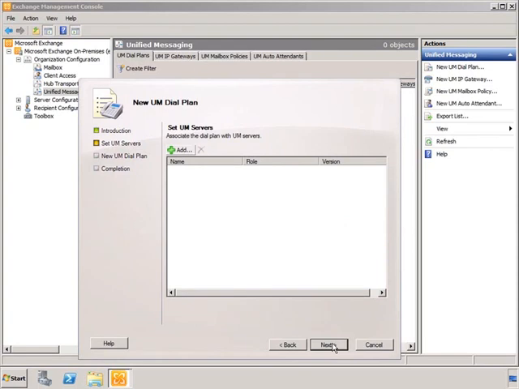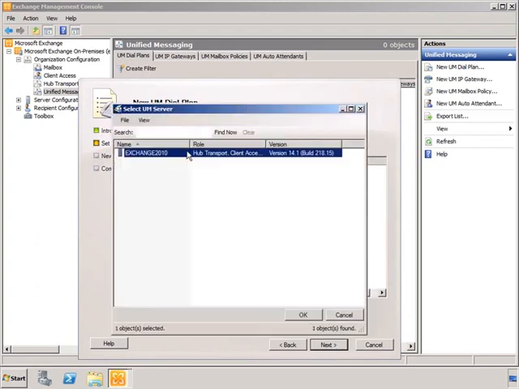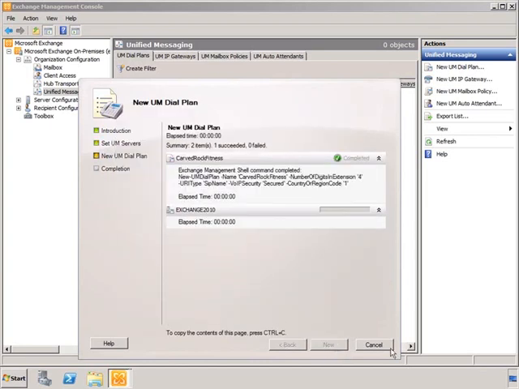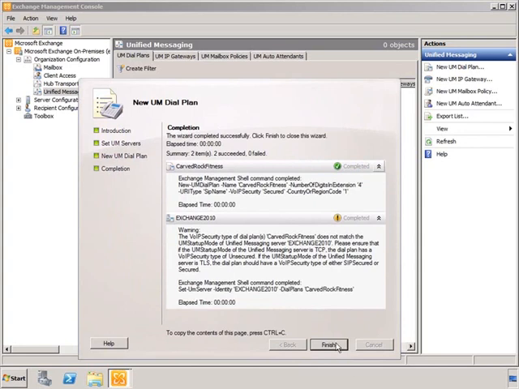On our next property sheet, we can associate the unified messaging servers with our dial plan. If you have more than one server participating in a dial plan, it provides you some redundancy and higher availability. It also allows for automatic replication of your custom audio prompts through the Microsoft Exchange Replication Service. We'll click on Add, and then add our Microsoft Exchange 2010 server into the dial plan. We'll click on New, and then click on Finish.